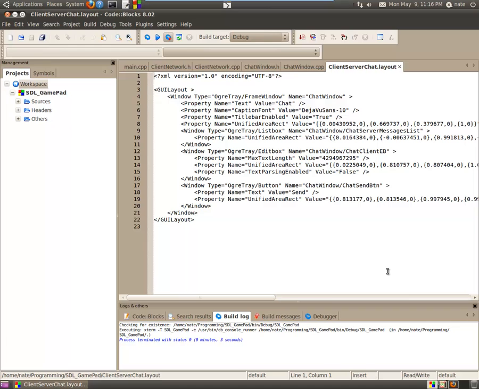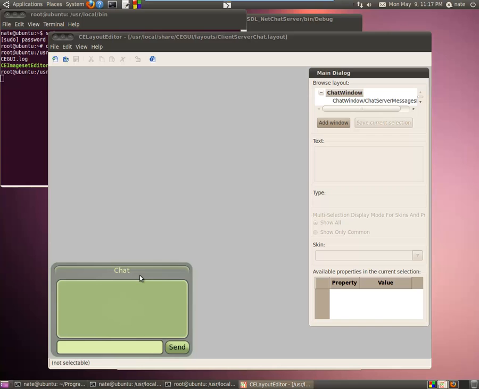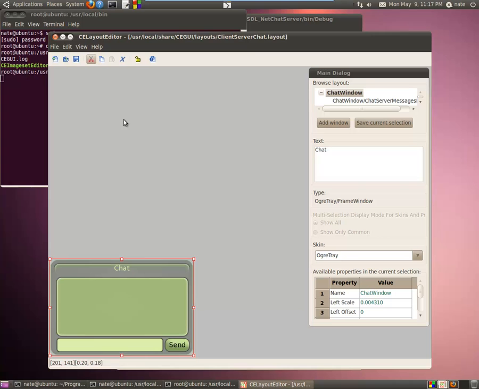Now, basically, what we're looking at is an XML version of this document here, and we can use a Crazy Eddie layout editor for creating it. And this is probably really, honestly, the best way to do this, for a number of reasons. I prefer using the Crazy Eddie GUI system for doing this, and we'll also look at other methods you could use to create this.